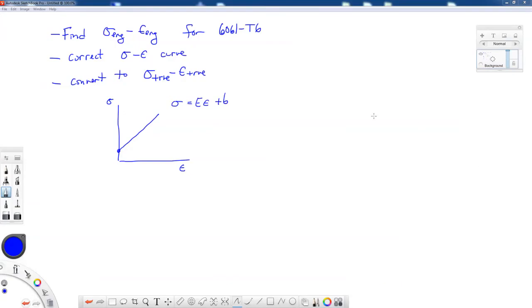So right now what we have is sigma is equal to E epsilon plus B. We'll eventually want to correct this so that we shift it away and get the strain, not the B value, but the corresponding strain value for the intercept. Okay, so we want to find this point right here. What we want to find is the location along the epsilon axis where sigma is 0. Basically, we want the x-intercept, I guess.